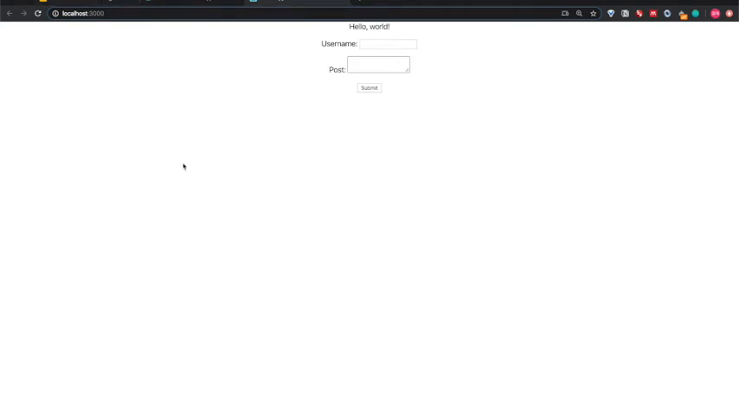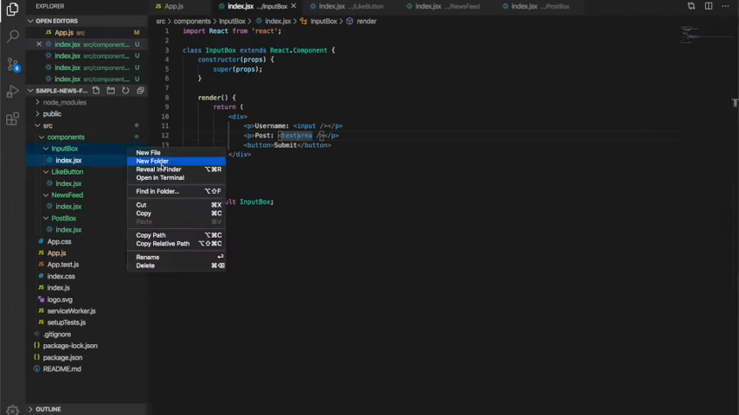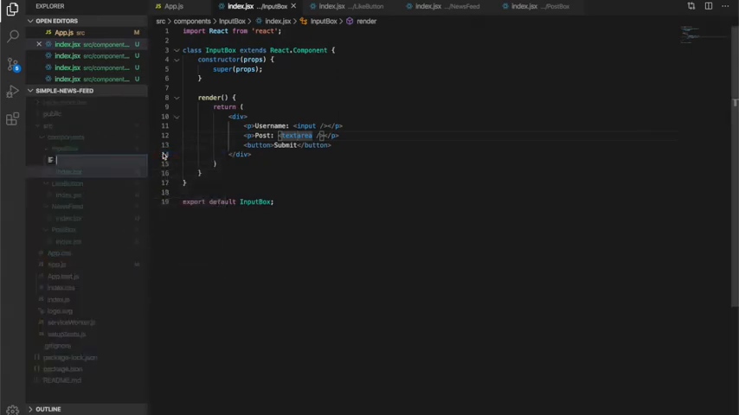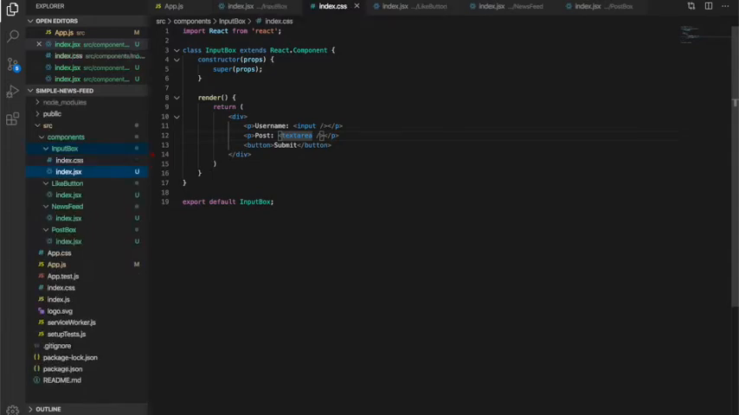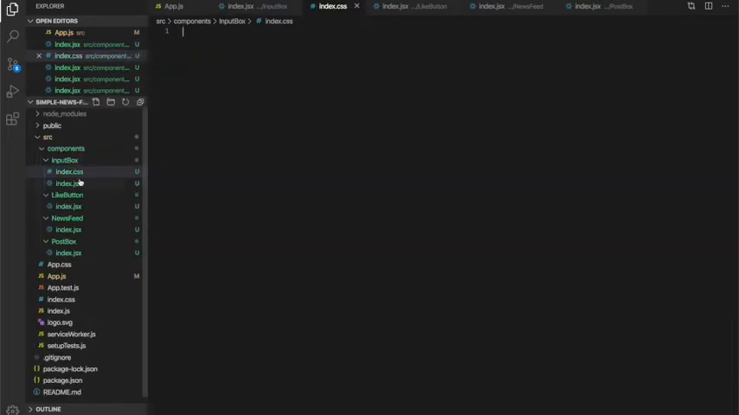To make it prettier, I will add some CSS. And I'm going to add an index.css in the input box folder. And this is why I divided components into different folders, so that I can better manage the styling of each component.